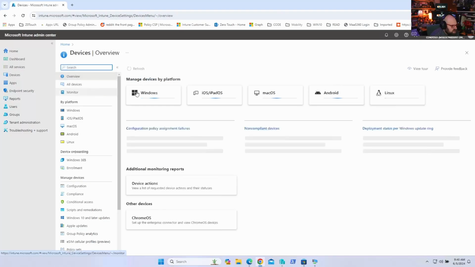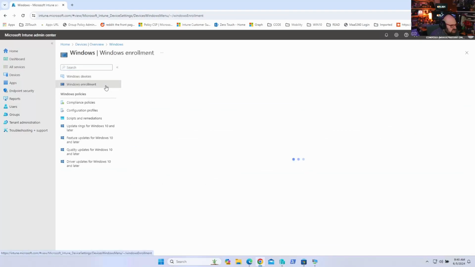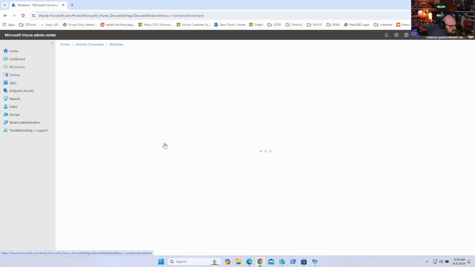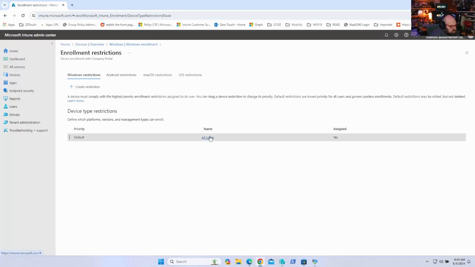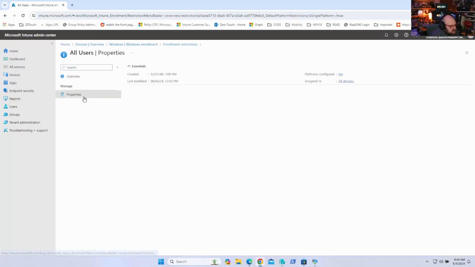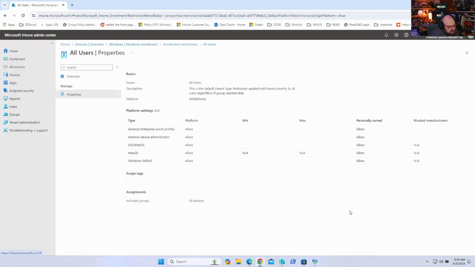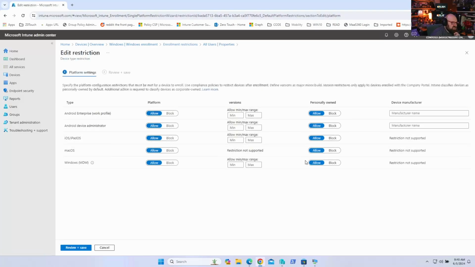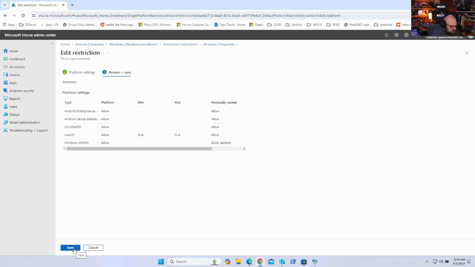So if I go to Devices, Windows, Enrollment, and if I were to go to Platform Restrictions for Windows, we're going to see that I am allowing personally owned Windows devices. So this isn't something we generally would want to do, right? And that was kind of the point of Autopilot, was to specify the corporate device. So I'm going to go ahead and block that.